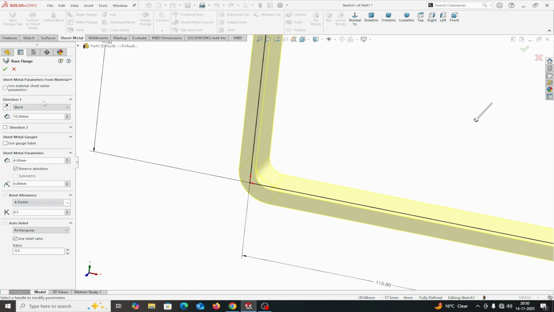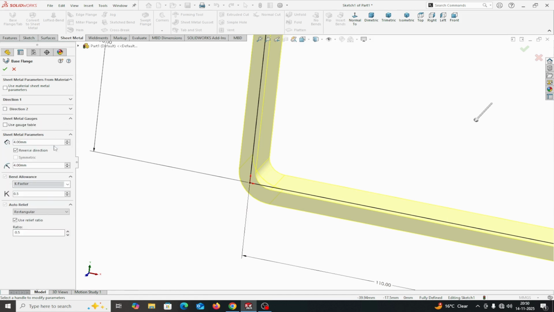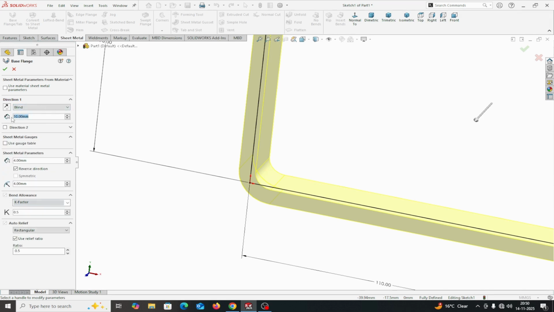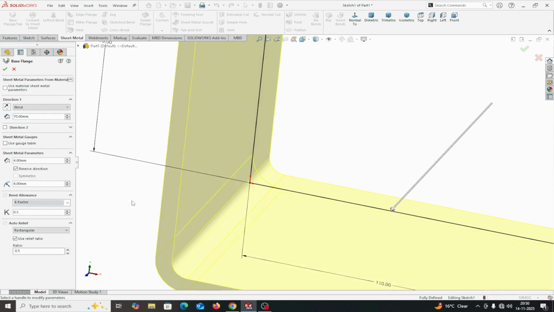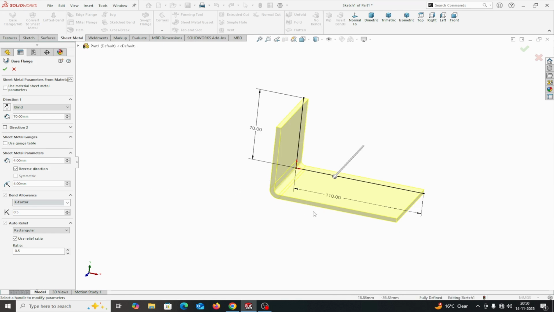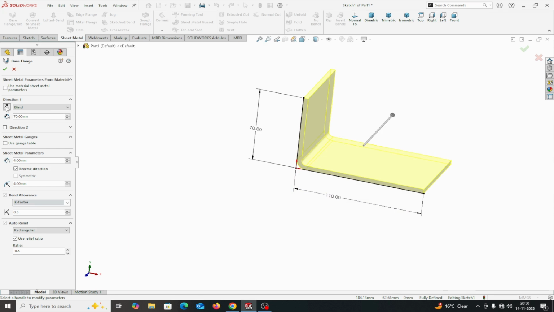Direction 1. I am taking this dimension, this direction, 70 mm. The extrusion takes place towards my side, but I am reversing this direction from here. You can see I am taking it away, and the sheet thickness is inside, and the bend radius inside is 4 mm. Thickness is also 4 mm. 70 mm height, and this is the 110 mm.